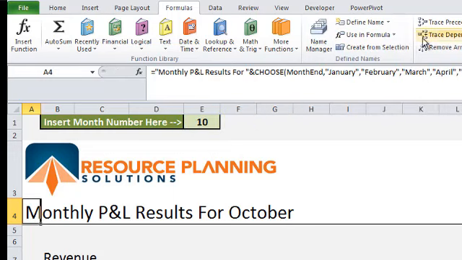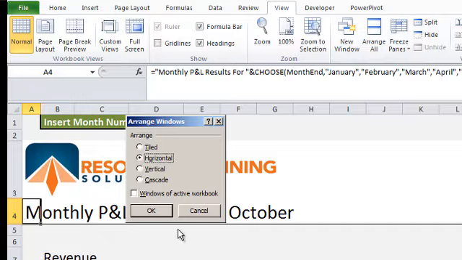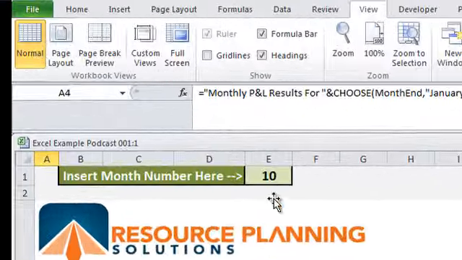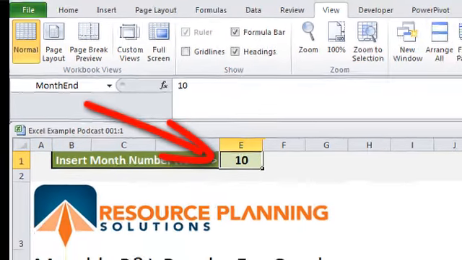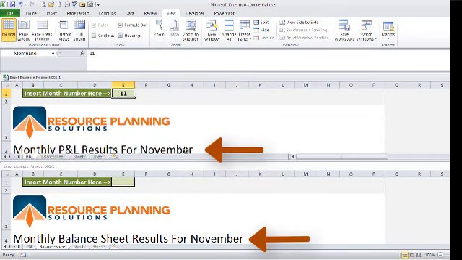And now if I wanted to, you could see how the two are synchronized by looking at the two sheets simultaneously. So up on the top I have the P&L. This is the cell you can see here that references MonthEnd, and down here this is referencing the same cell. So when I change this to 11, you can see both the P&L and the balance sheet change. So that's basically a simple way to use the choose function to update the titles in your report. There are some more complicated ways to use choose, and we'll get into that later.